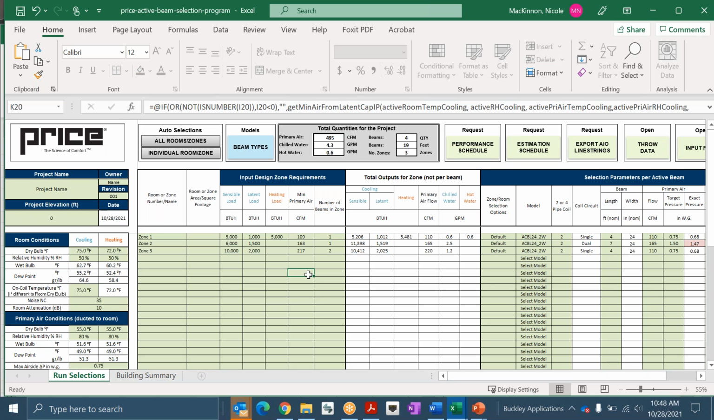All right, so that's the bulk of this software. There's a couple more features we'll talk about, and we'll run into a quick example on selecting these. Last thing I would like to point out is your estimation schedule. This is if you have a bunch of zones, maybe you have 100, 200 zones even, and you've run all the selections, you have a bunch of different beams selected.